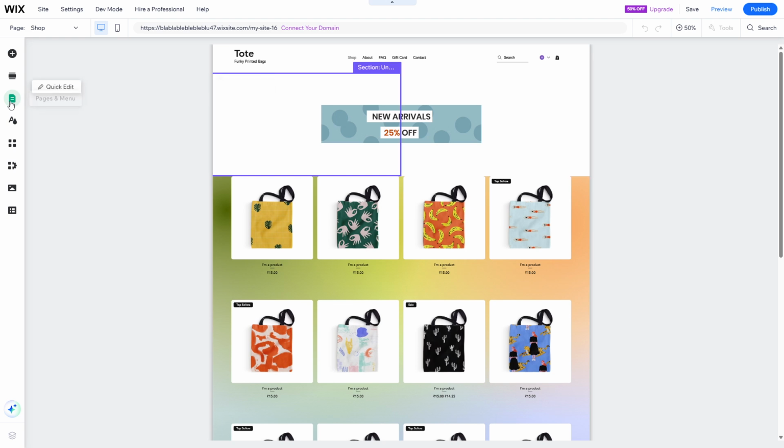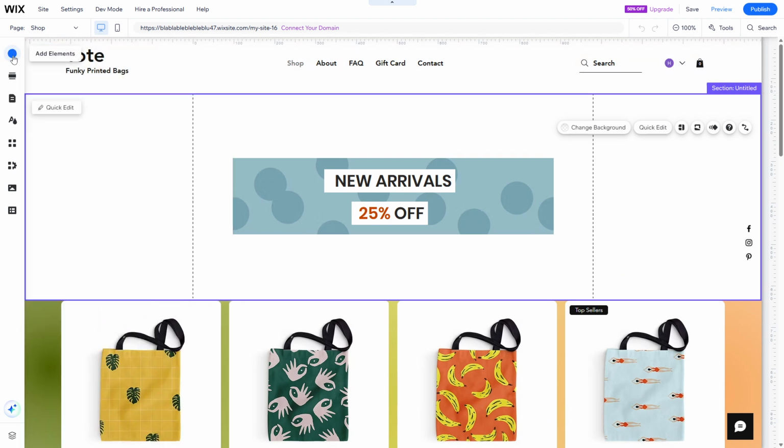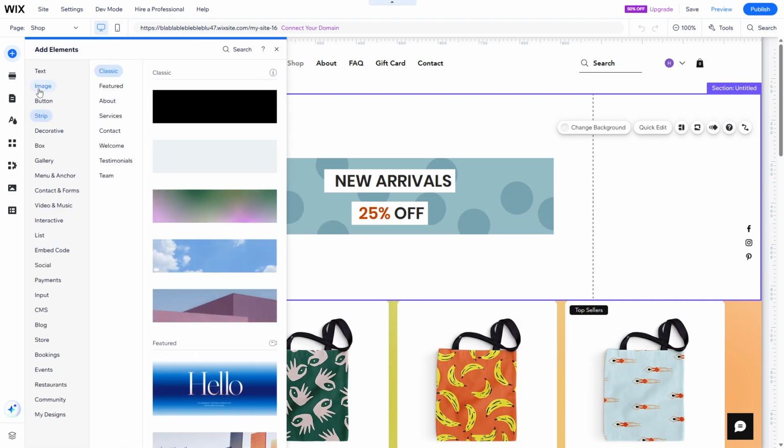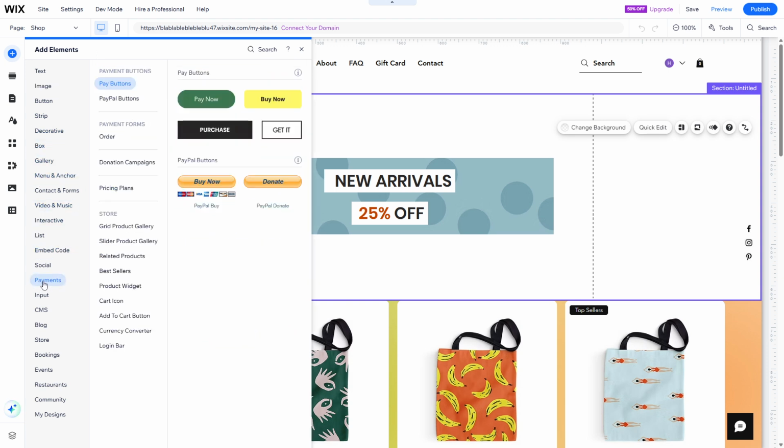Now, it's time to add the form element itself. Look over to the left-hand sidebar and locate the plus icon. This is your gateway to various elements you can add to your site. Click on it, and you'll see a range of options pop up. Select Payment from this menu, as we're focused on creating a seamless purchasing experience for your visitors.